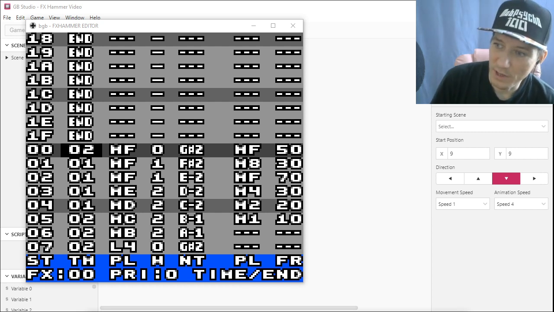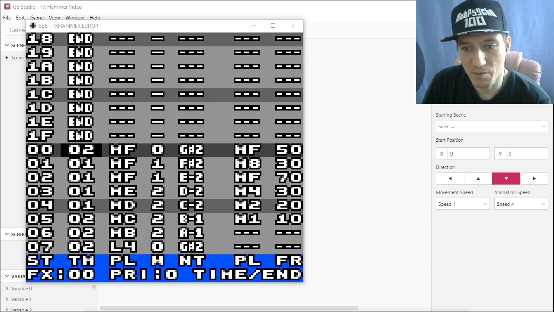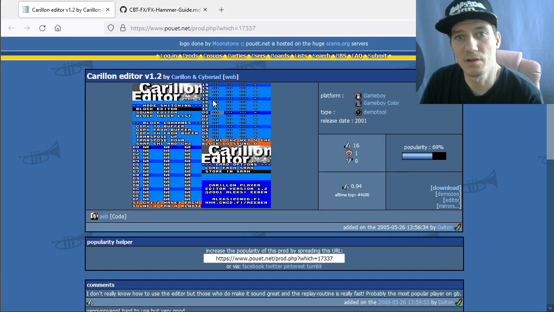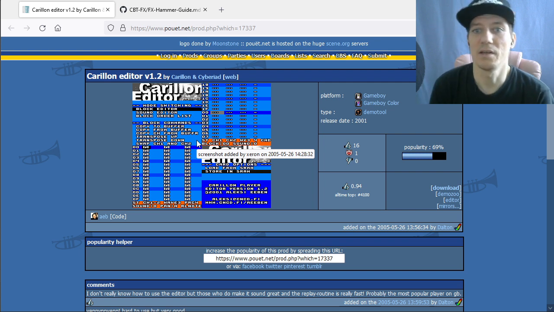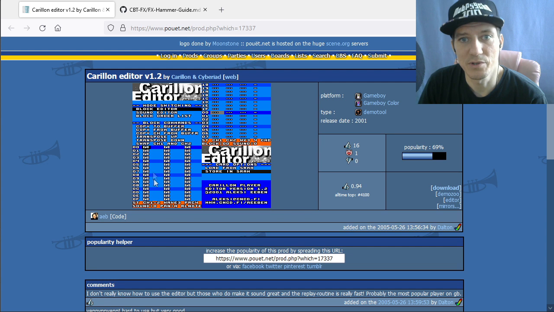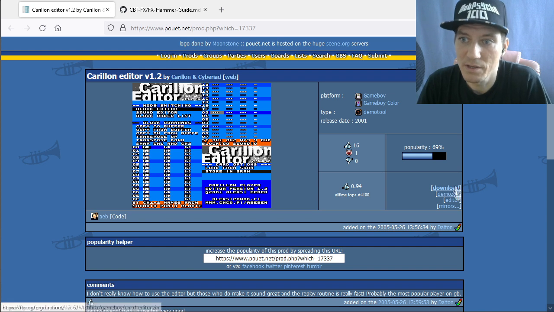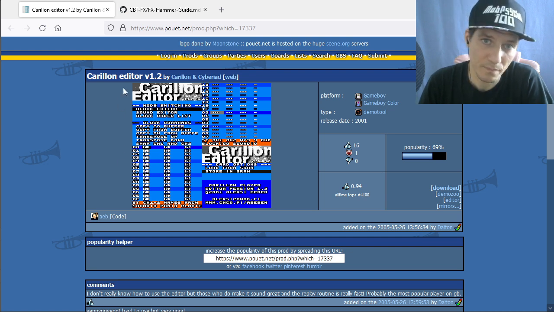First of all, of course, you need to download FX Hammer. And FX Hammer is actually part of the Carillon editor made by Alexi Eben in 2001. So this version, 1.2, was made in 2001. And the first version, I think, was made in 2000. So you can download it here on puit.net. I will post a link in the video description. Also, everything else that is important.